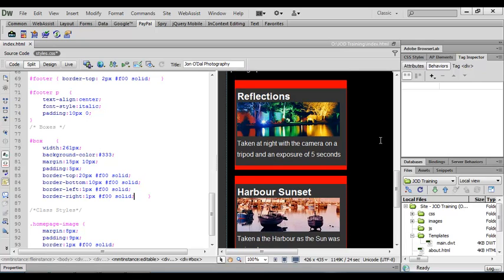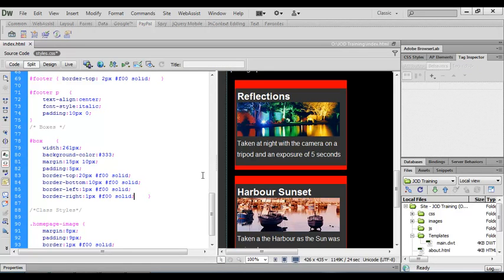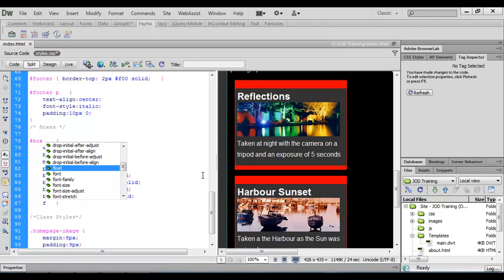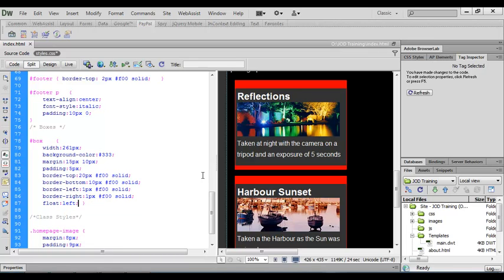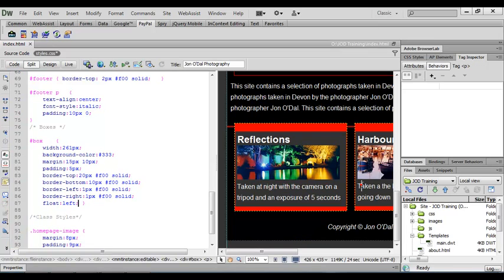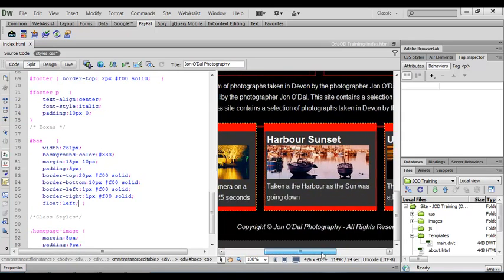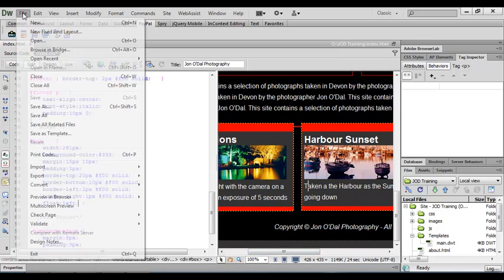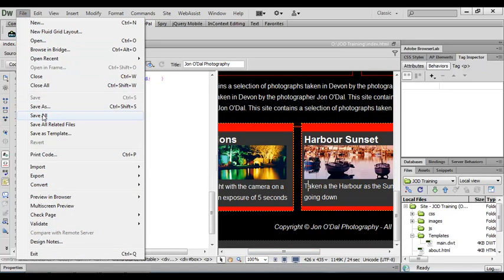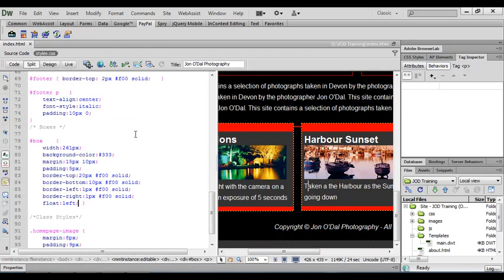Now at the moment our boxes are stacked on top of each other, and we want to display these across the screen. So we'll apply a float to all of the boxes, and we'll just float them all to the left. So back into the CSS, and we'll type in float left. Come across and click, and you'll now see that those boxes have floated across to the left. Now let's save it at this point and preview in a browser.